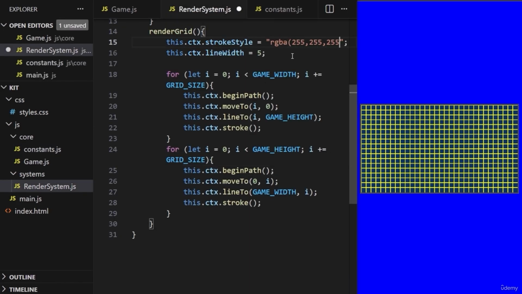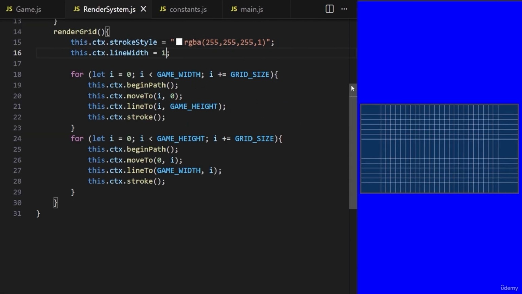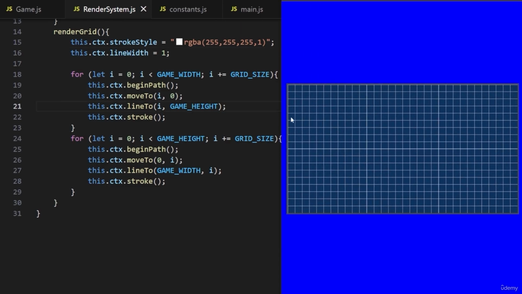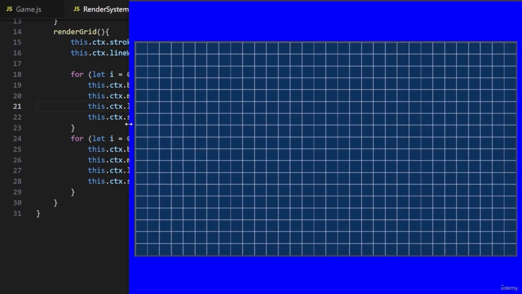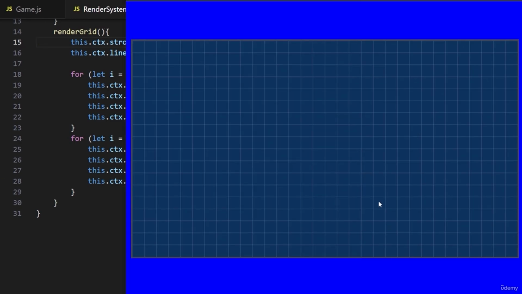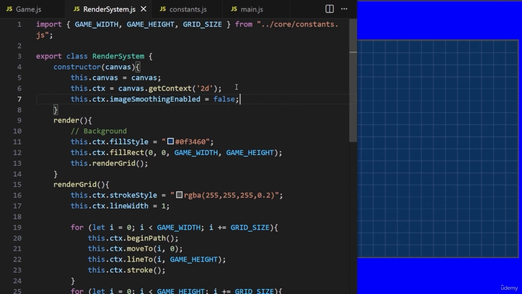I set strokeStyle to white here, and lineWidth to 1 pixel. As you can see, my screen recording software might not capture all the lines correctly, but if you are coding along, you can see it's rendering fine. I need to make my canvas larger for my screen recorder to show the grid properly. I can also adjust the opacity here to make the lines semi-transparent. If you want to make a pixel art game, you can set imageSmoothingEnabled to false, which prevents the browser from blurring your graphics when they are scaled.